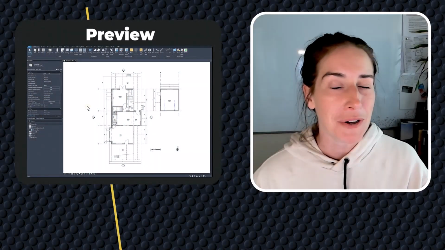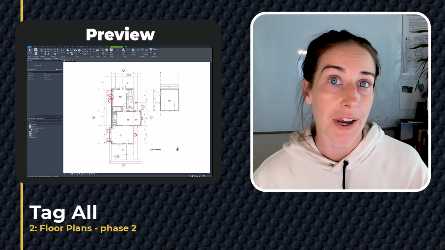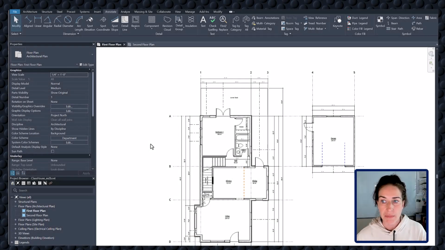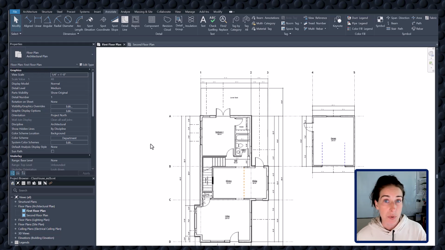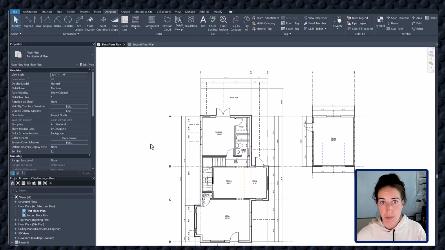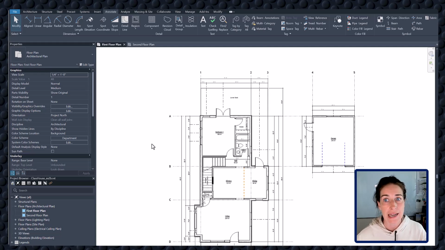In this video, we'll make quick work of tagging our doors and windows by using the Tag All Not Tagged function. So far in this model, we've added dimensions, room tags, and multi-category tags. Another thing that's important to call out on your floor plans are the specific door and window sizes. We'll create a schedule for those. Right now, let's tag them.